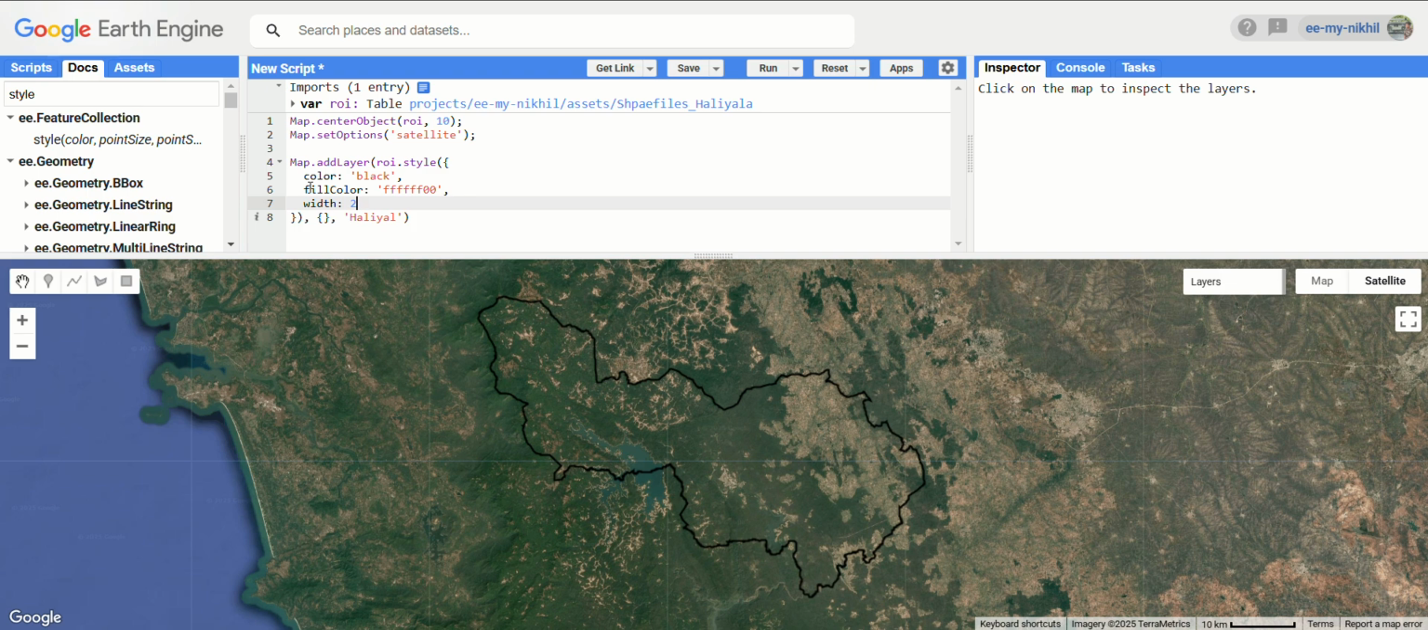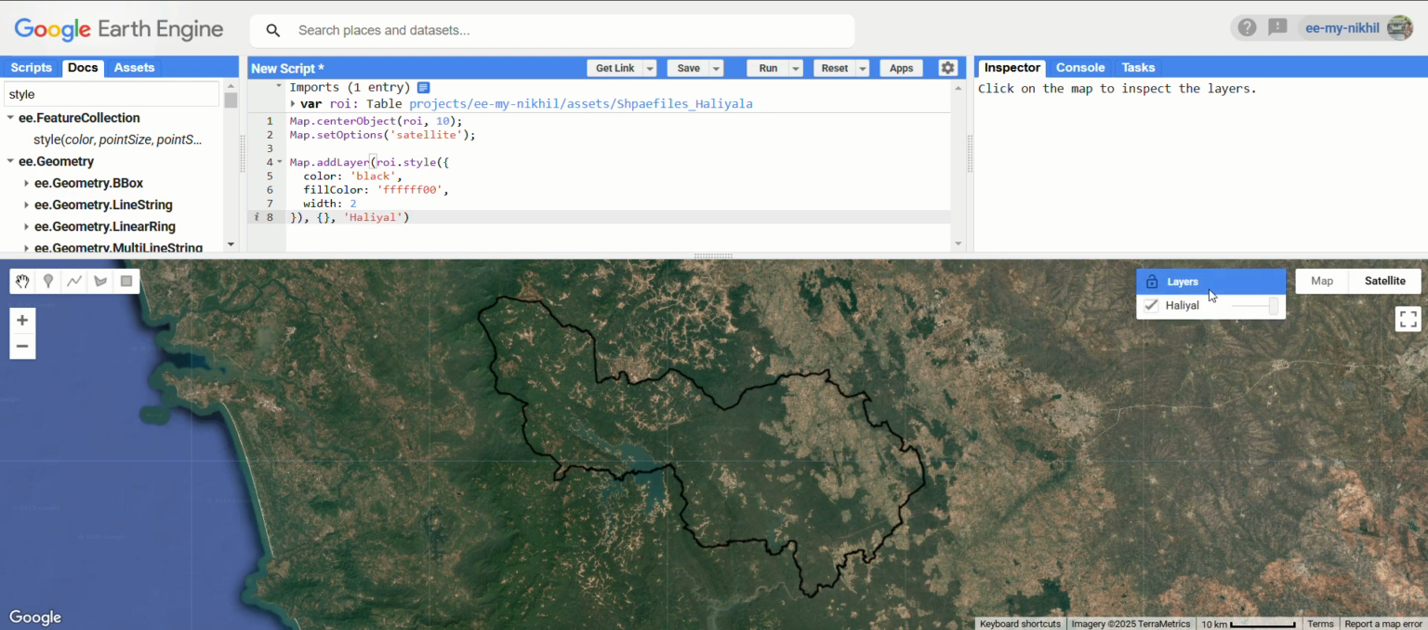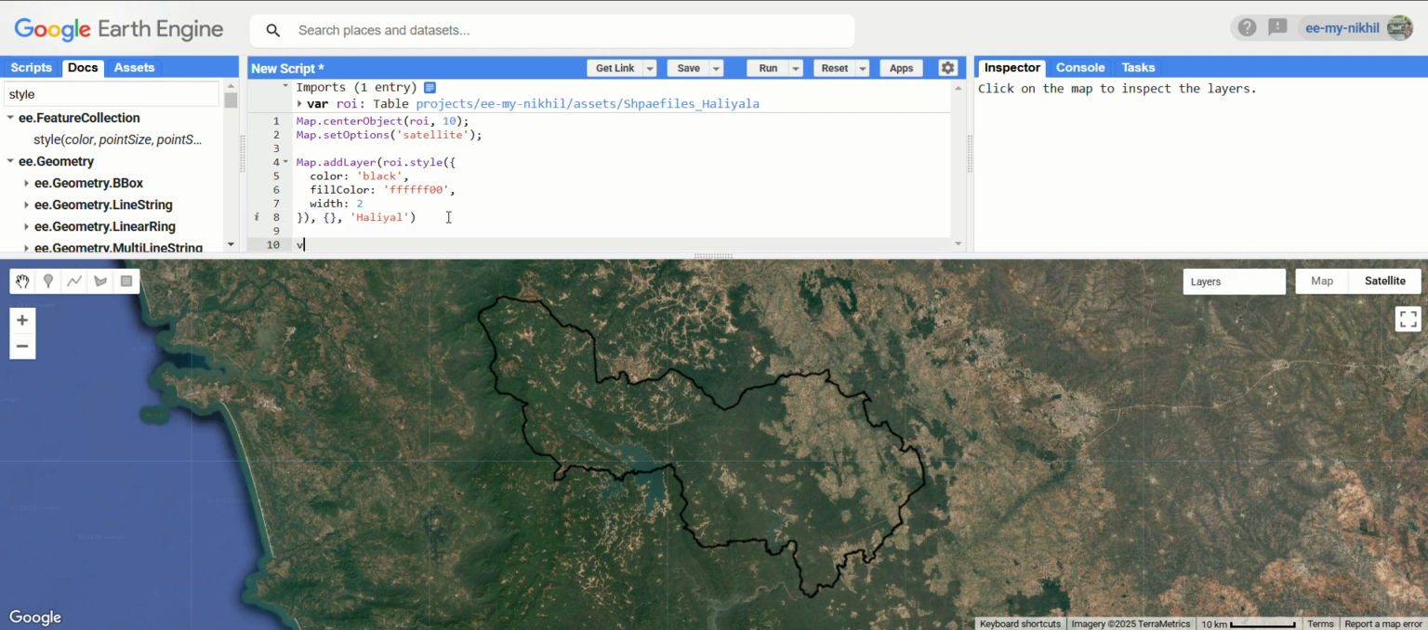So inside this shapefile we are going to create the random points. Now we have the layer for the Halyal, and we need to create random points. So now I'm creating a variable called samplingPoints, or you can simply give points as it is, and go to the documentation again. You search here for random points.